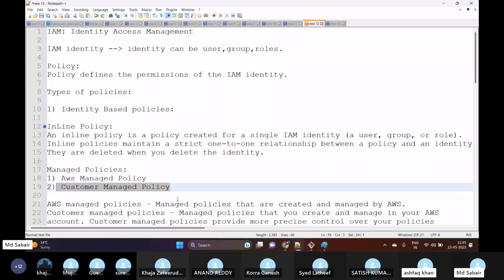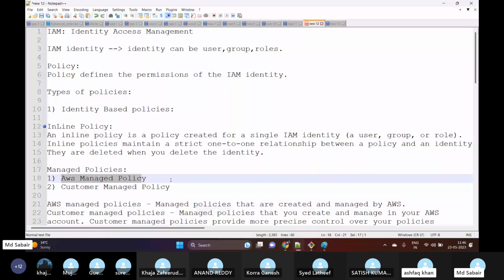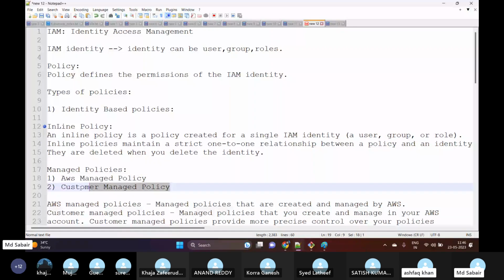In managed policies, we have two types. One is AWS managed policy, which, as I said, is created by AWS, so we call them AWS managed policies. And one more, we have customer managed policies. For example, create policy.